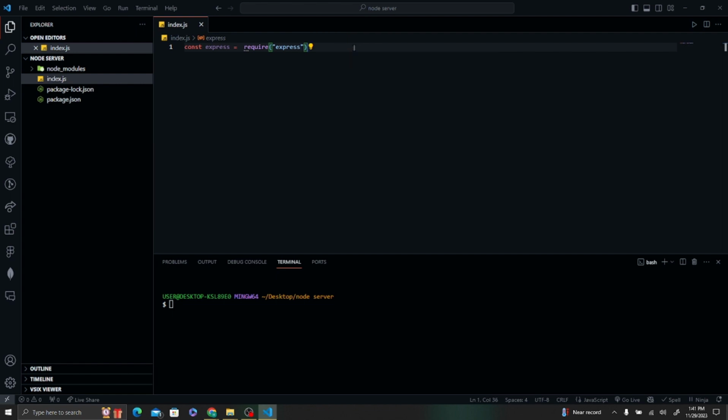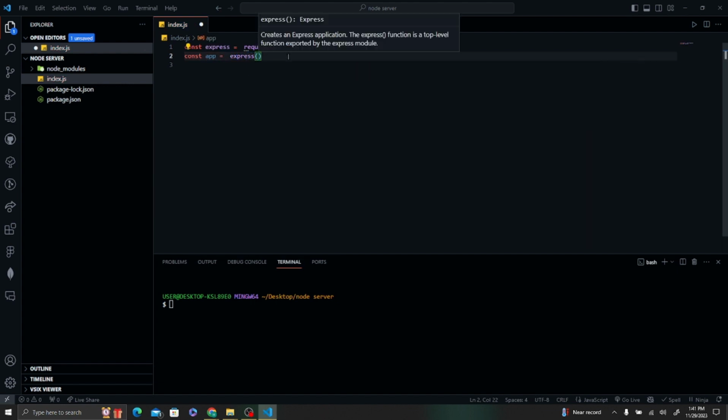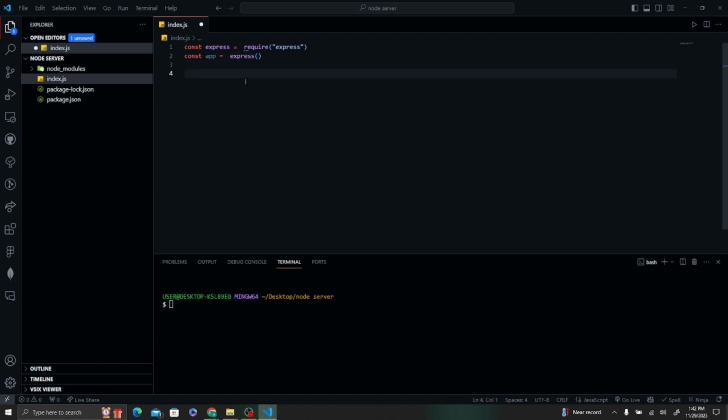Now this require statement returns a function. We're going to call that function and get our app instance. I'm going to say const app equals express, and call the function. After calling this function, we get an app object. In that app object we have a method we're interested in, called listen. I'm going to say app.listen.